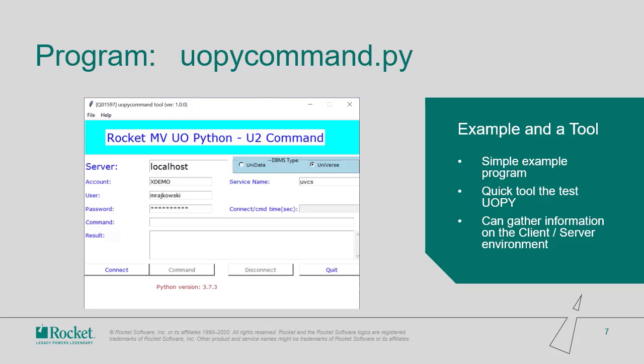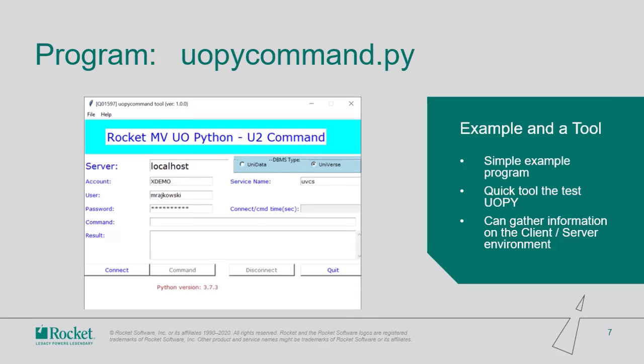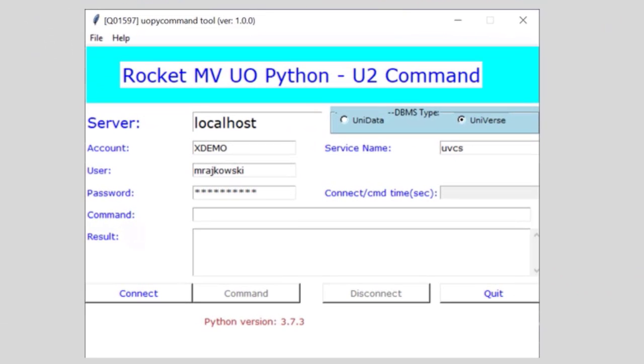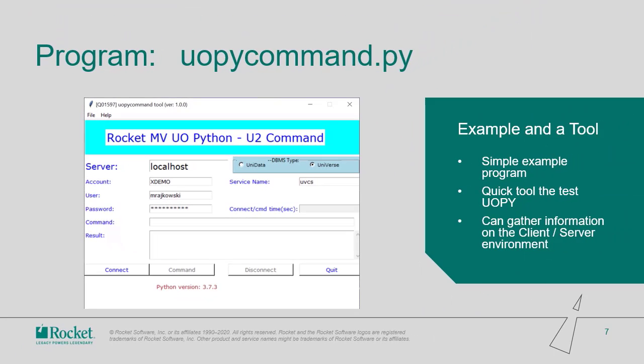Our first example program is UOPy command. It is a simple TKInter example, yet is a very valuable tool for developers and support. It provides a quick sanity check when there are connection issues and even provides some needed information about your environment prior to making the connection. Once the initial window appears, it will show you what version of Python is currently running on the client. Now let's run the program and see what else we can do.